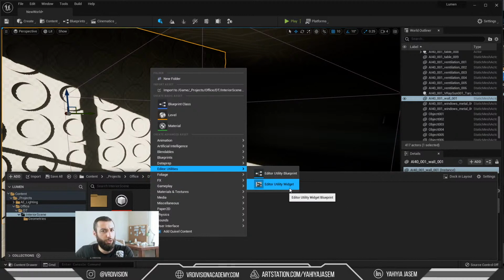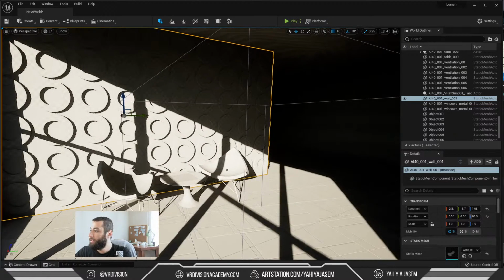An editor utility widget, so you won't need to write the console commands every single time, but that's something for next stream, okay?